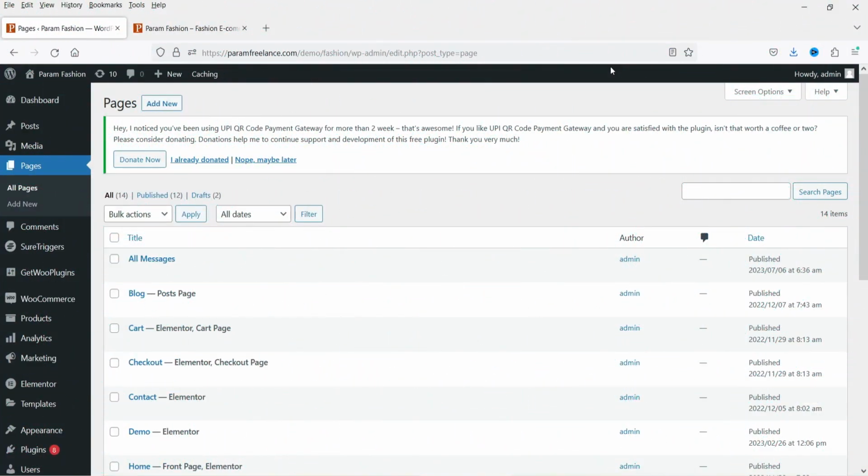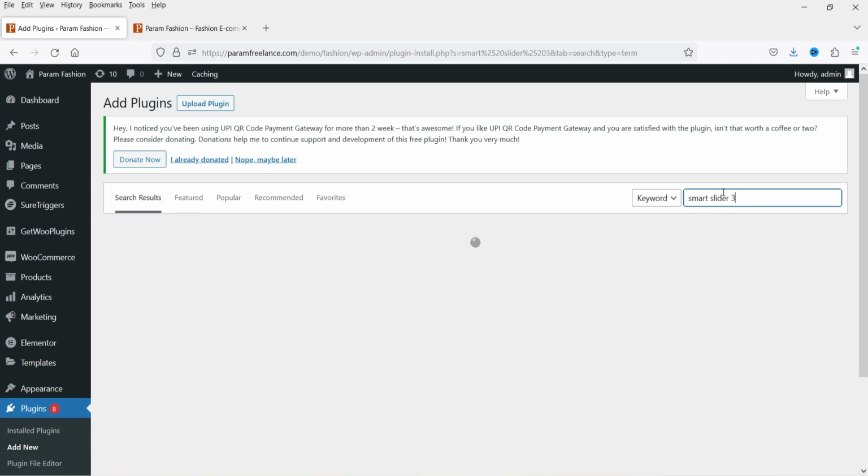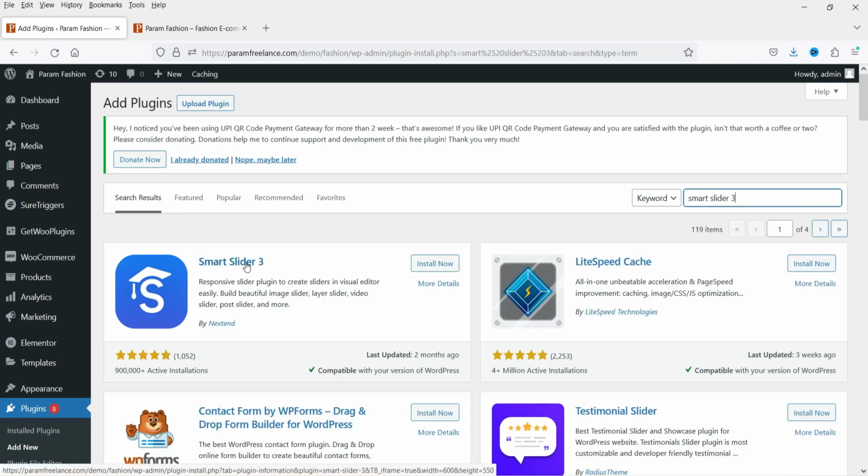So here I'm logged into the dashboard of the WordPress website. So let's start with the installation of the free plugin. Let's go to plugins and click on add new. Here search for Smart Slider 3. So this is the plugin that we are going to install. Click on install now. Click on activate.